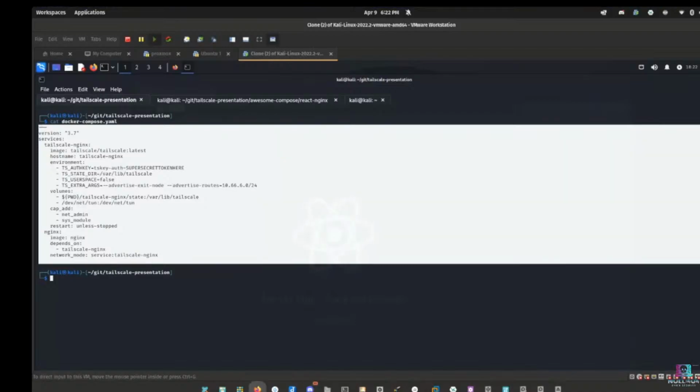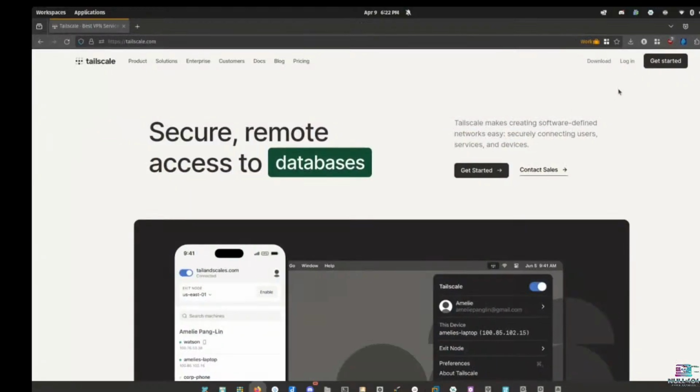Before I jump in, I actually jumped in a little too fast. One thing you do need to do is set up an account on Tailscale itself on their website. So I'm going to share a window real quick. Let me pull it up. Here's the Tailscale website right here.